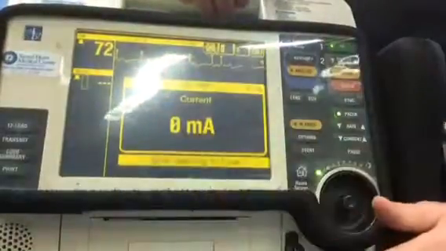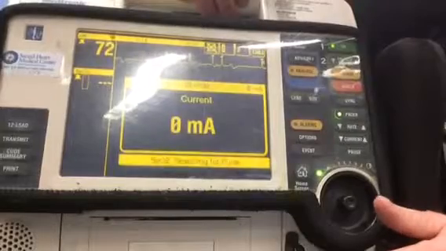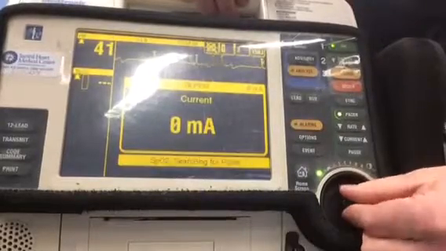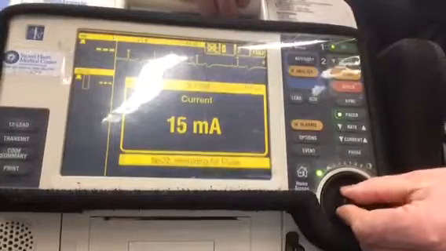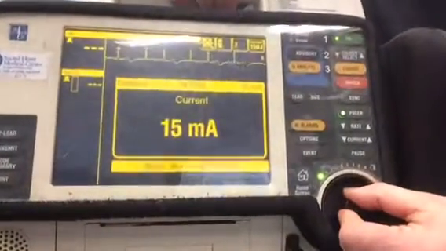If I were on a bradycardic rhythm, as I turn my wheel, you can see the milliamps go up and I get my pacer spike on the monitor.